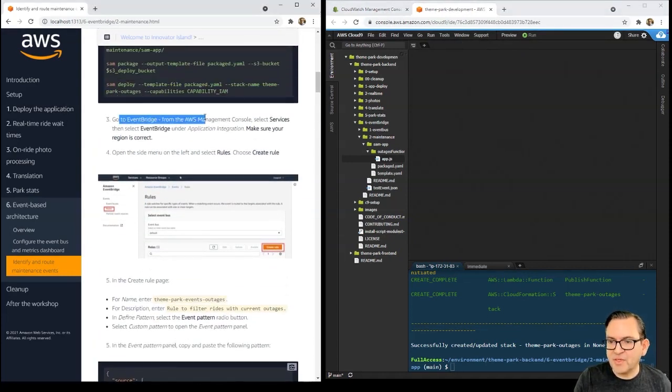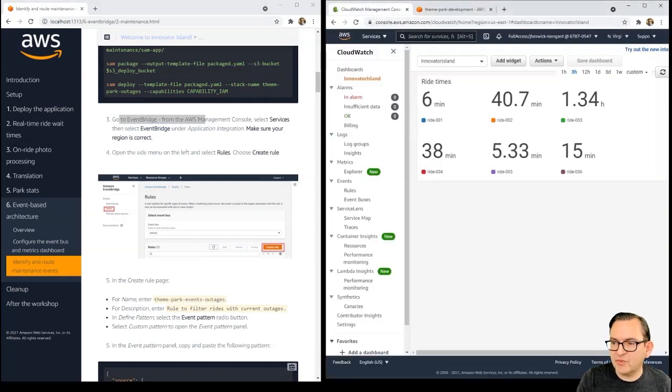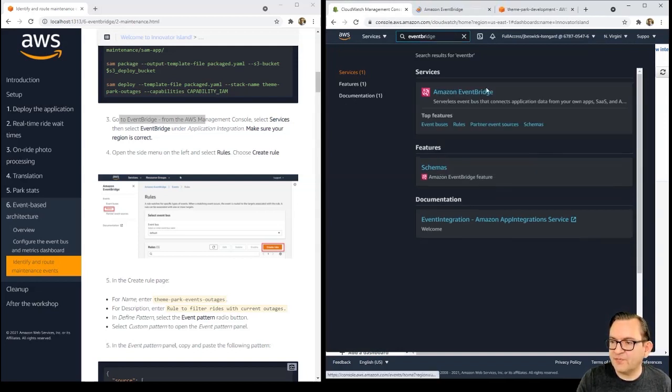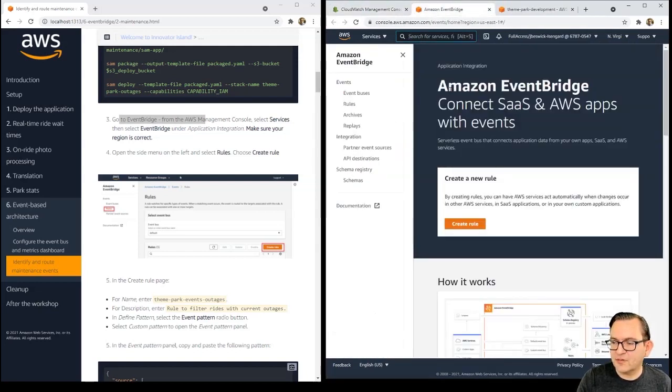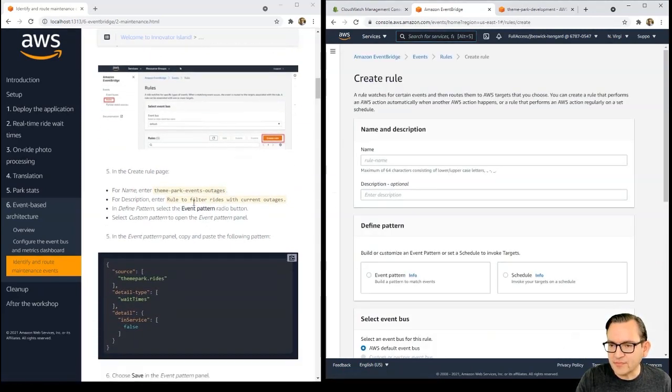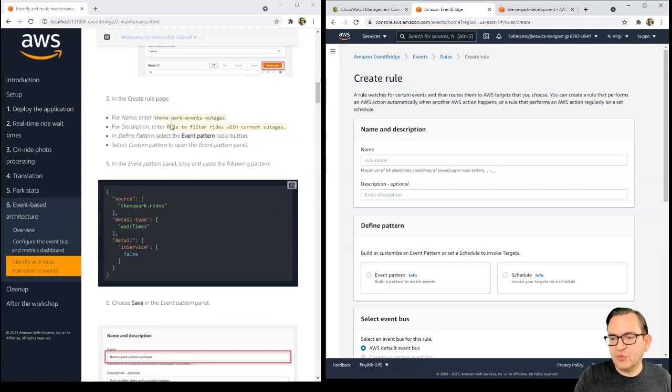So in step 3, we go to EventBridge. So we'll switch back to the AWS window. I'll open this in a new tab. So we're going to create a new rule. So you go to the side menu and then click Create Rule. So this is the second rule we're creating. This one is called Theme Park Events Outages. So I'll just paste that in and we can use this description.